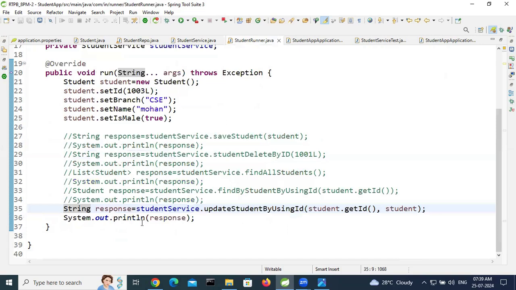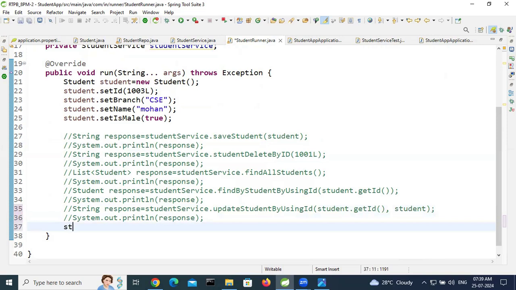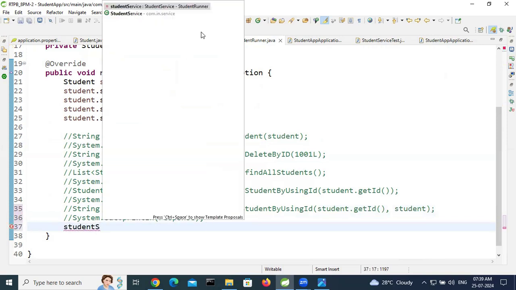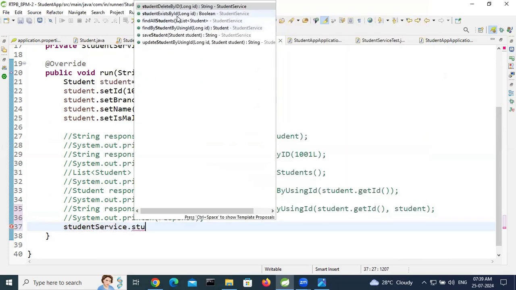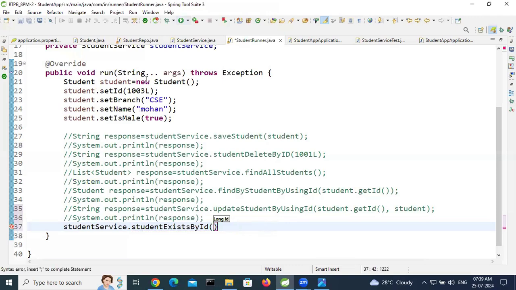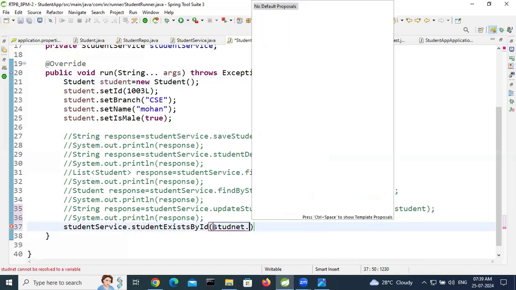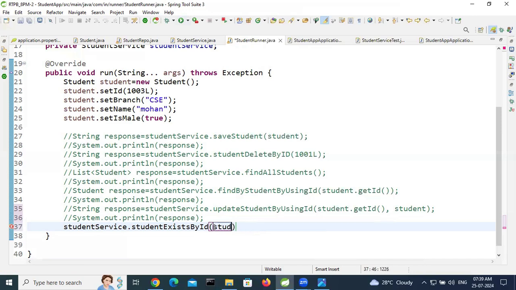Go to the runner, comment these two, then studentService dot studentExistsById. See here, in the student object setId is there, right? Call this one, student dot getId semicolon. It will return boolean as the response. Then Control C.